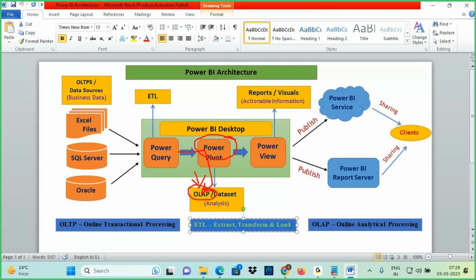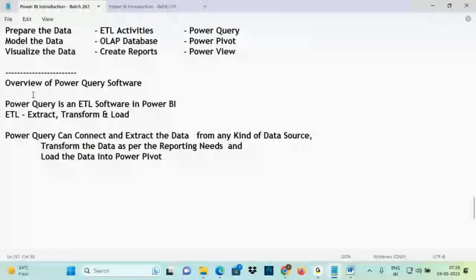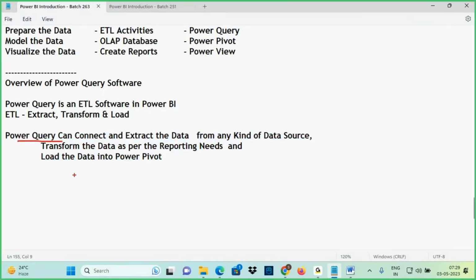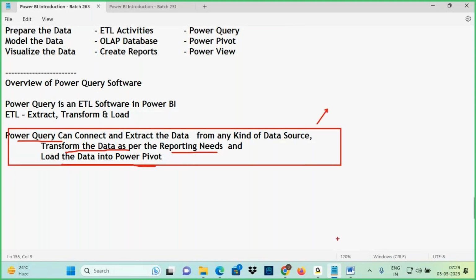For today, let's try to practically understand Power Query. Fine. Let's see this practically today. This was theoretical, right? Let's see practically how Power Query will connect and extract the data, how Power Query will transform the data as per client requirement, and how Power Query will load the data into Power Pivot. These three points I'll show practically now.